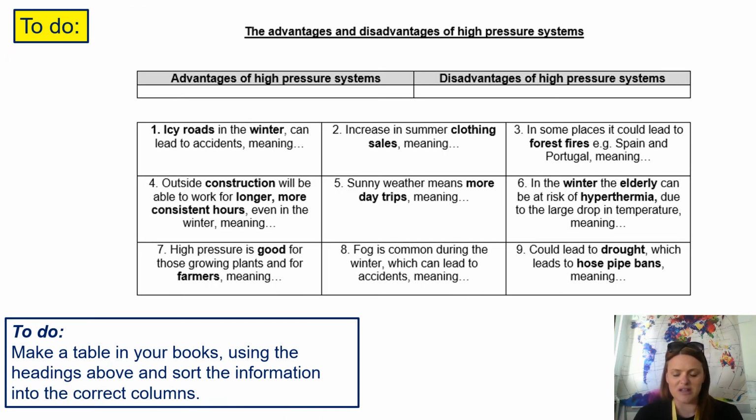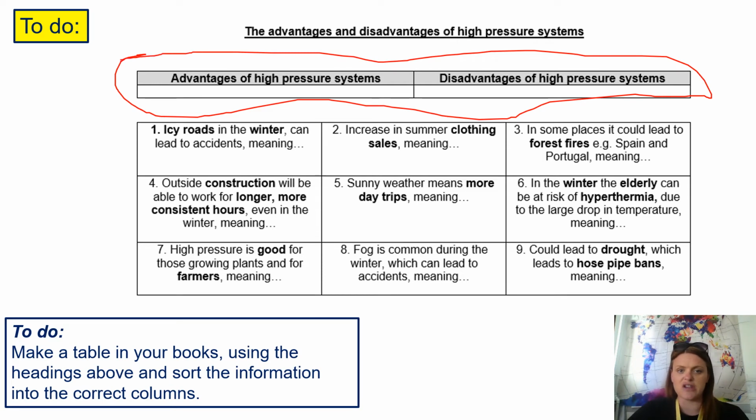Right, what I want you to do now is look at this diagram, or this sort of table in front of you. I want you to draw a table with these headings, please. So draw a table, 2 columns with those headings. Advantages of high pressure systems and disadvantages. All right, so I want you to then sort out the information in the boxes here and put them under the right headings. So are they advantages? Are they good things about high pressure, or are they bad things about high pressure? So I want you to decide, please.